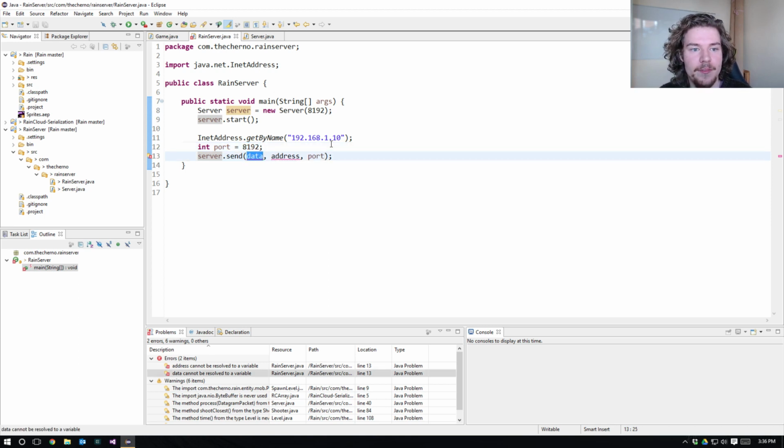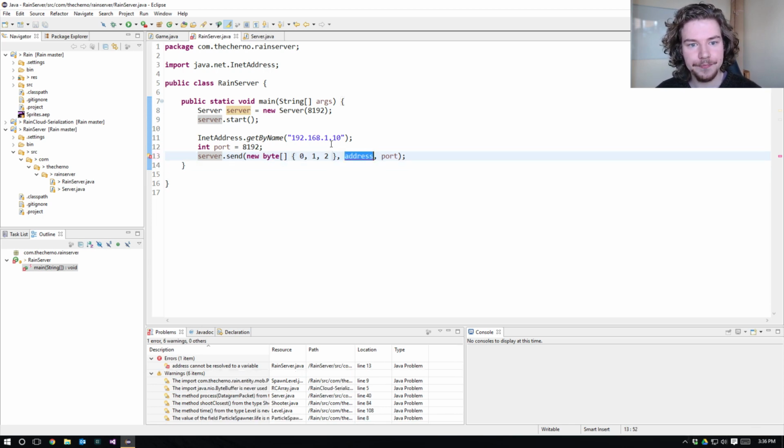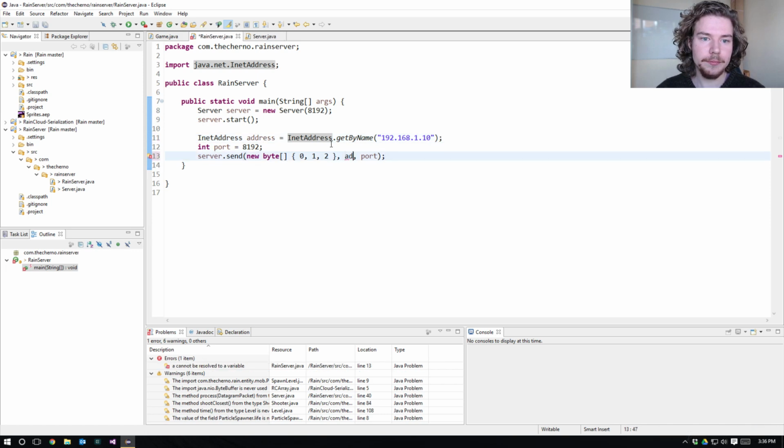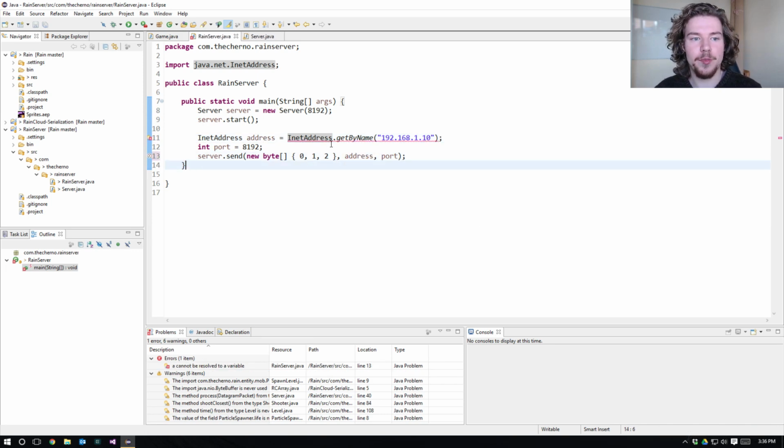And then I might be sending a few bytes of data. So we'll say something like 0, 1, 2, right? We've got 3 bytes of data there. We've got an address we're sending it to, which is this. So we'll say address, and then we have a port.